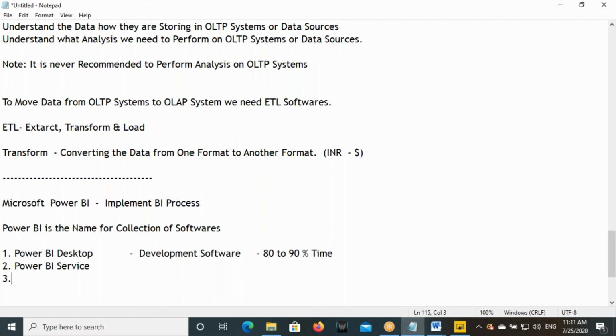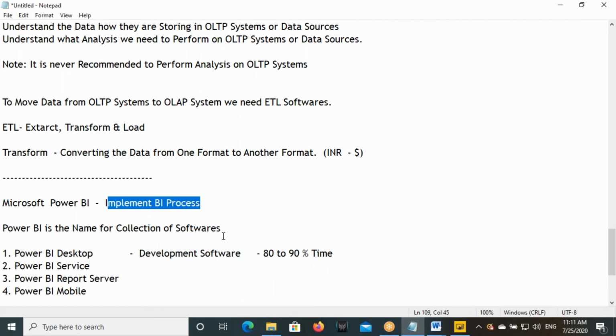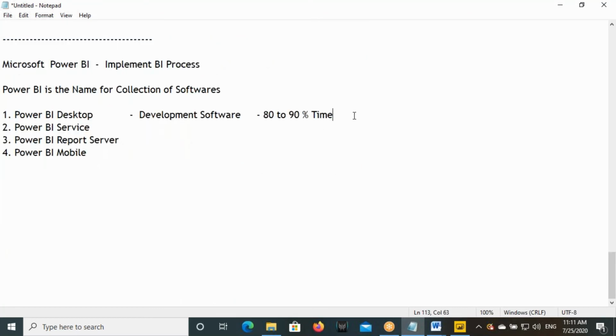The third software we have is Power BI Report Server. Let me write all the softwares. Report Server. And the fourth software we have is Power BI Mobile. These are the four different softwares we have in the Power BI suite. And these four softwares I will use for implementing the BA process. I'll talk about each software now.